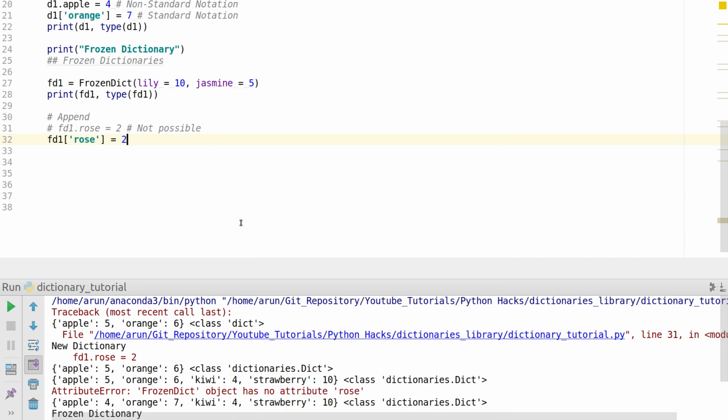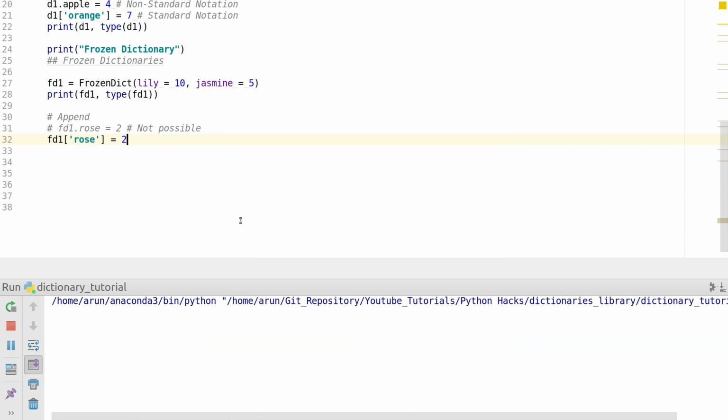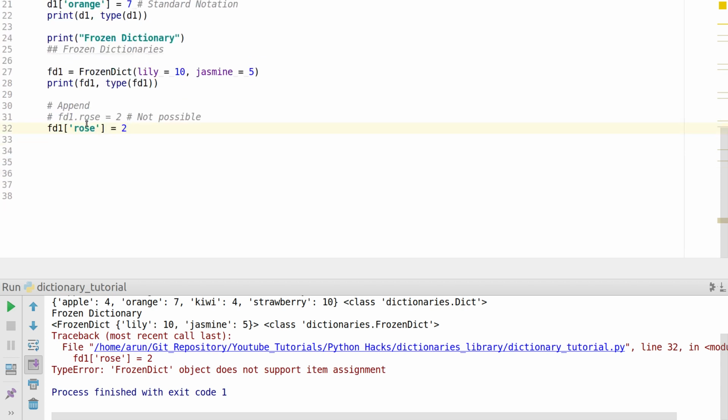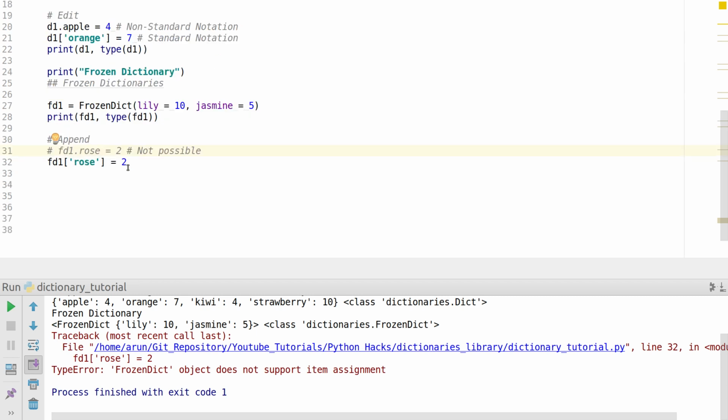Now if I run this, again I get an error. It says frozen dictionary object does not support item assignment. So here when we tried rows, we initially thought by looking at the previous example that this might support it. It was not. And at least the standard method should work, right? It says the object does not support item assignment. Interesting. So this does not work as well.